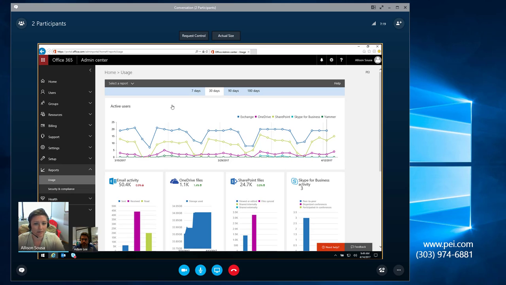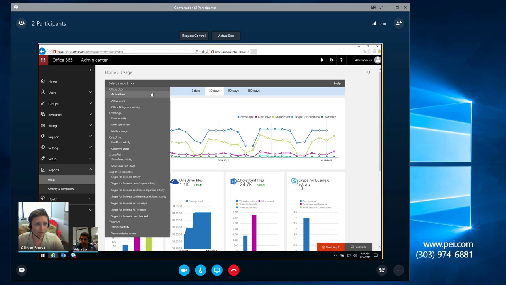So in addition to the very high-level overview charts that they have here on the homepage for the Usage Center, we can go up to Select a Report and use this drop-down to look at reports for Office 365 license information, Exchange email activity, OneDrive, SharePoint, and Skype for Business. So let's go ahead and look at OneDrive activity, or let's look at usage actually first.